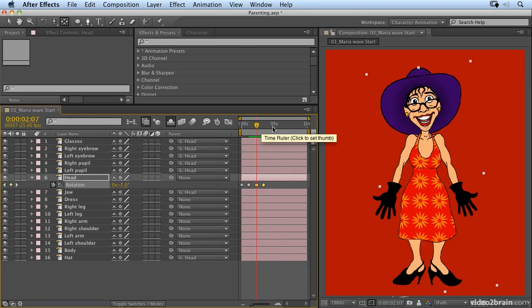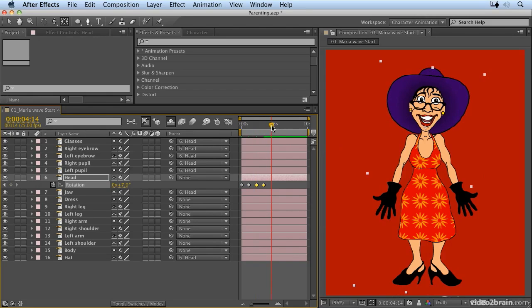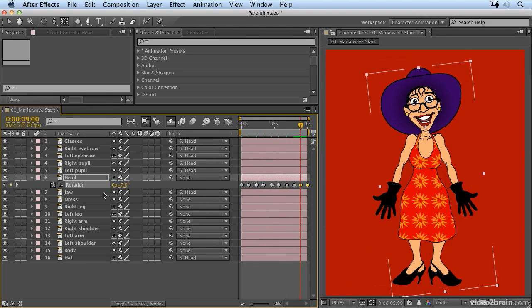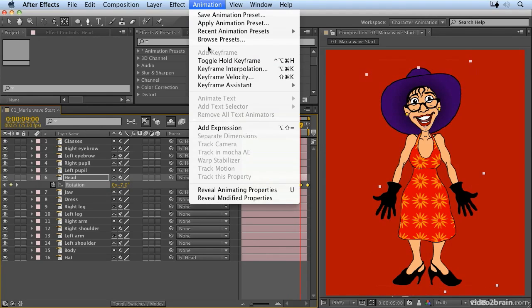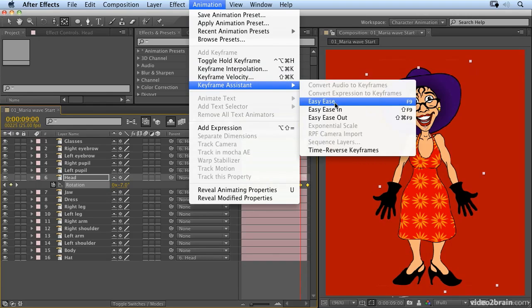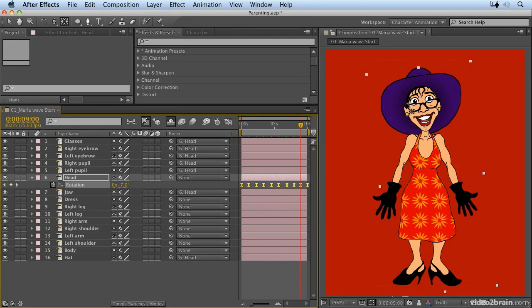There are other ways of looping, but for now, this is fine for what we need. So we're just going to create a little looping animation there and select those keyframes and easy ease them. Easy ease's shortcut is F9, by the way. Okay, so there we go. We've got her moving her head from side to side over time.